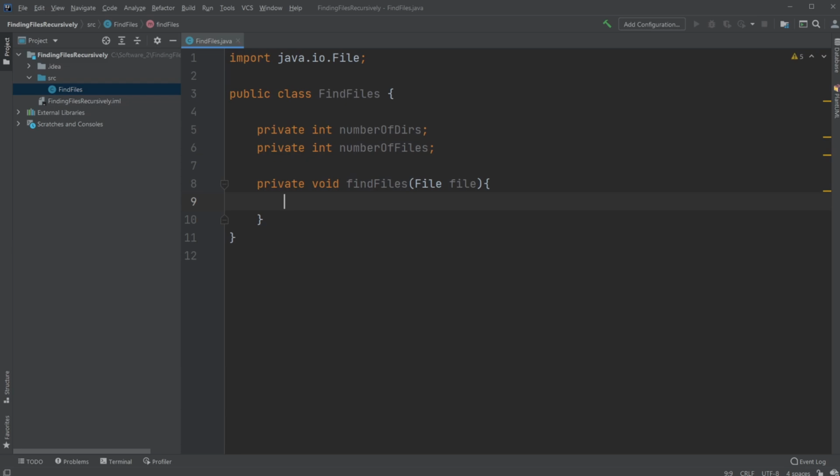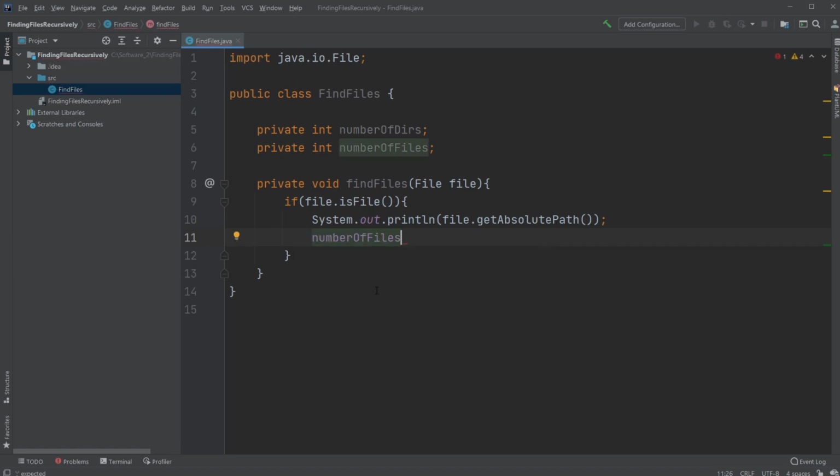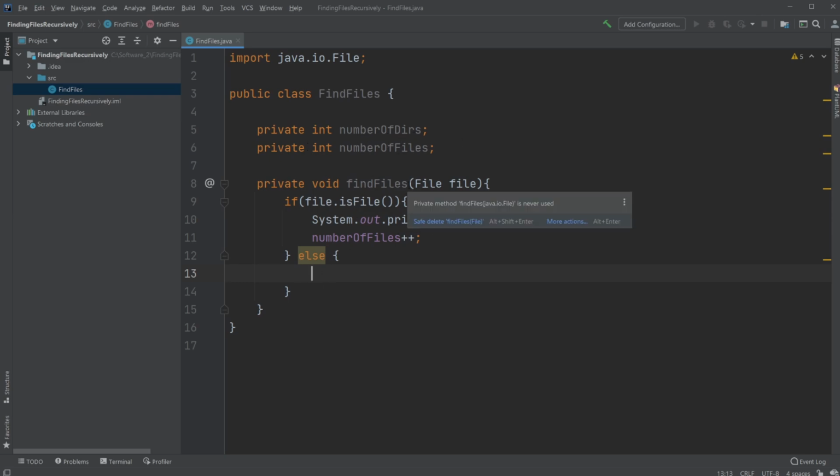So first, I will define when we should stop going further. It's simply if the file given to this call is a file, then I would just print file dot get absolute path, and also have some numbers, a number of directories and a number of files, just for the sake of counting how many files and directories we're going through. So I would have number of files plus plus, which means added by one. However, else, because these will be all the cases, if it's not a file, then it is a directory, and we would again add to the number of directories.